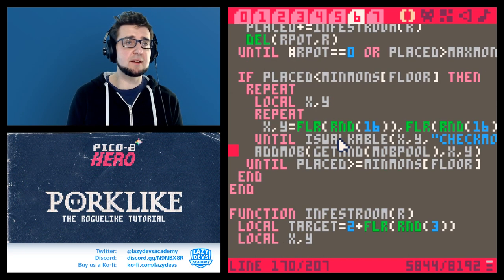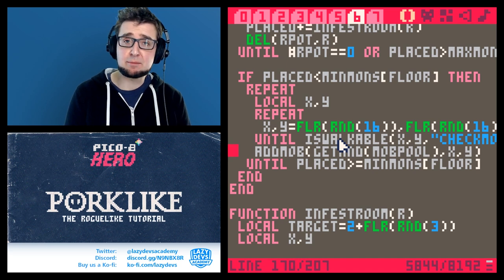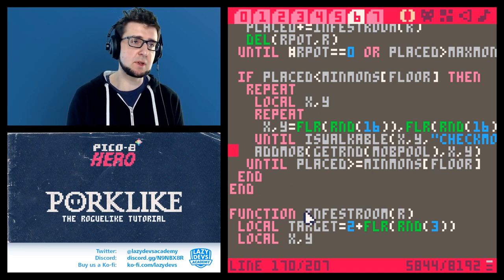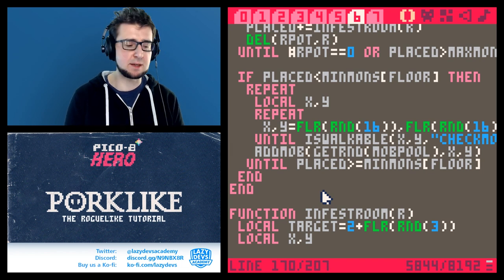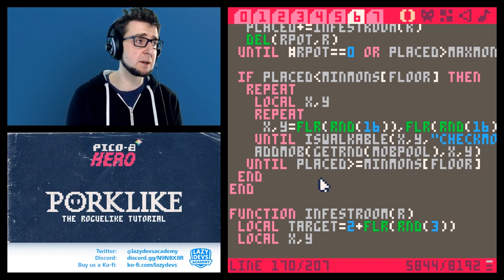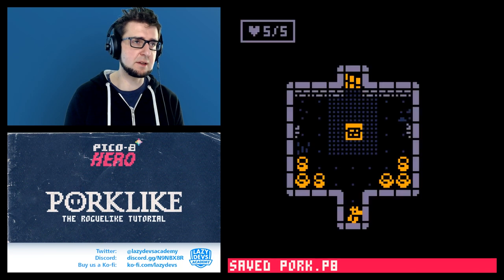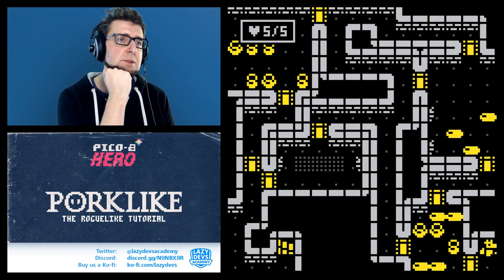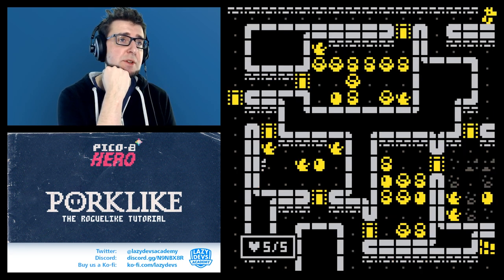Okay, so if we haven't hit the minimum amount of mobs that we spawned, we're just going to start spawning mobs randomly in the entire map. So this is how mobs could spawn in hallways, which makes it even harder. But that's the approach here. We could spawn them only in rooms. So now you can see we spawn a lot more monsters here.